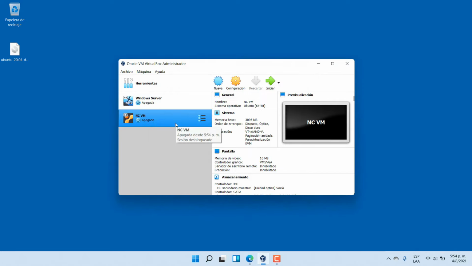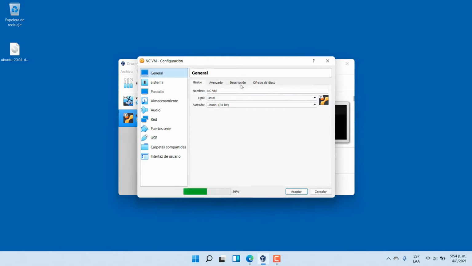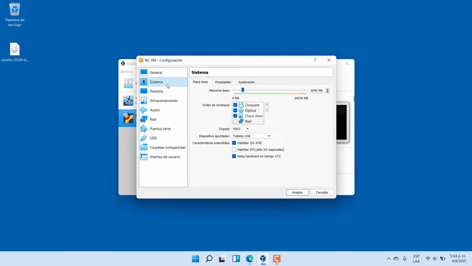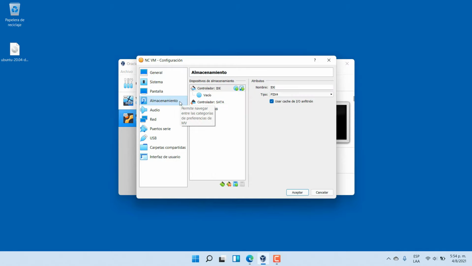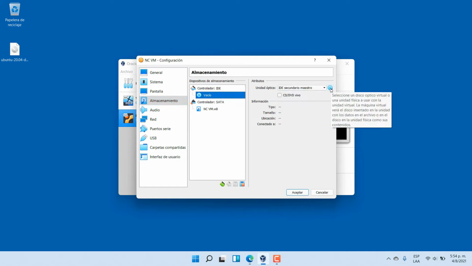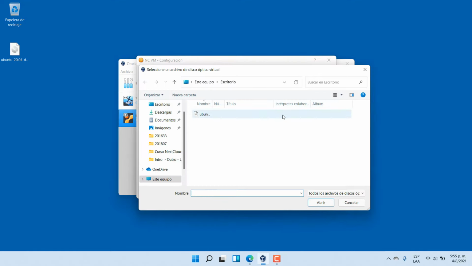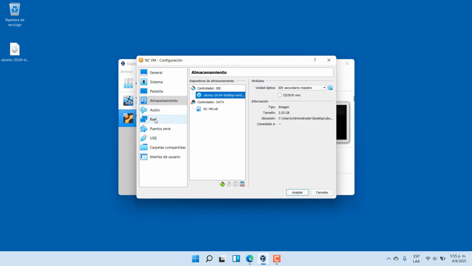We already have our virtual machine created, but we are going to make some adjustments before starting it. Having it selected, we will click on Configuration, and within Configuration we will go to the System section. Within System we will select the processor and set it to 2 virtual processors. We will also go to the Storage section. Within Storage, we will select the empty IDE controller disk, and I will mark this option. We will select the disk file option and look for the ISO image that we have downloaded for our operating system. Since I have it on my desktop, I simply select it and click Open.